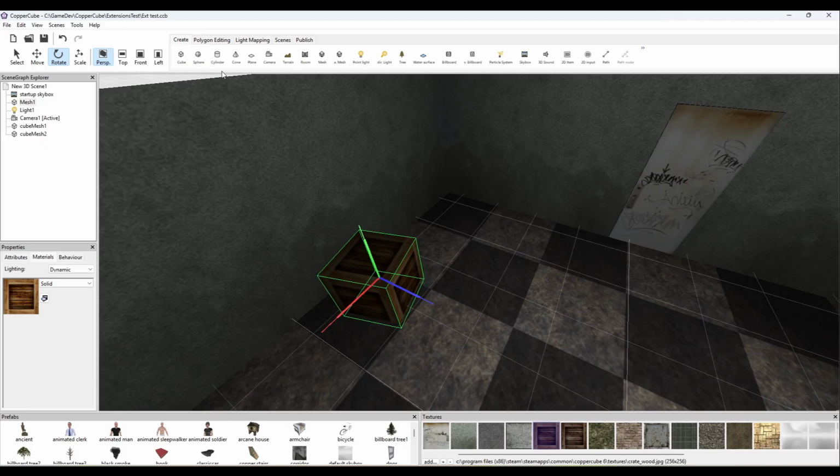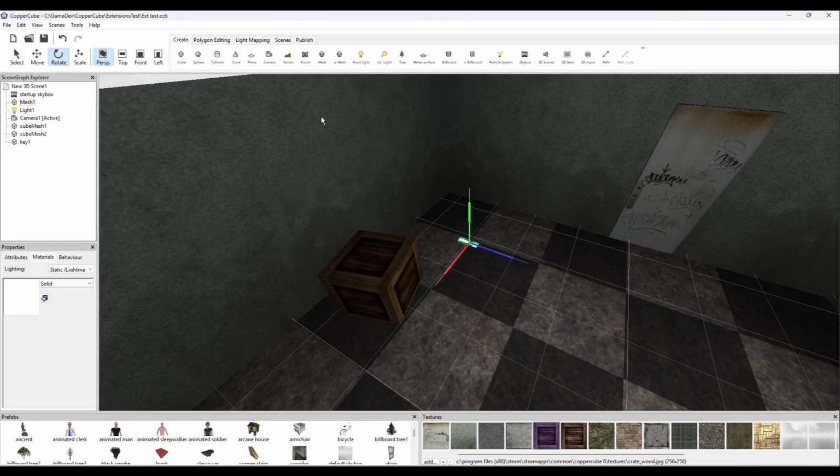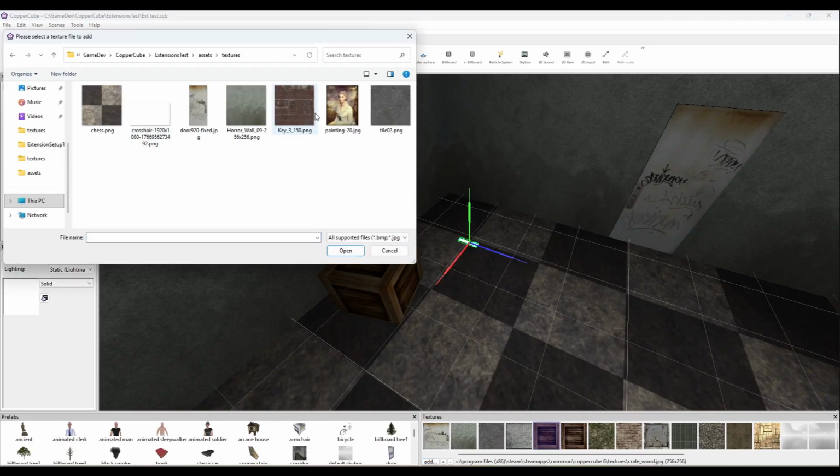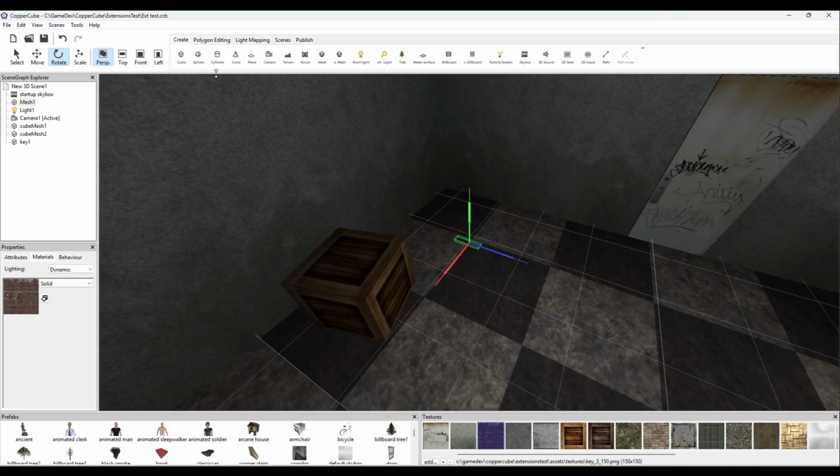Now let's add a key, which is a mesh I also have right here, and we need to have it textured, so we need a texture for it. It's a key texture right there. Put it right here, dynamic.